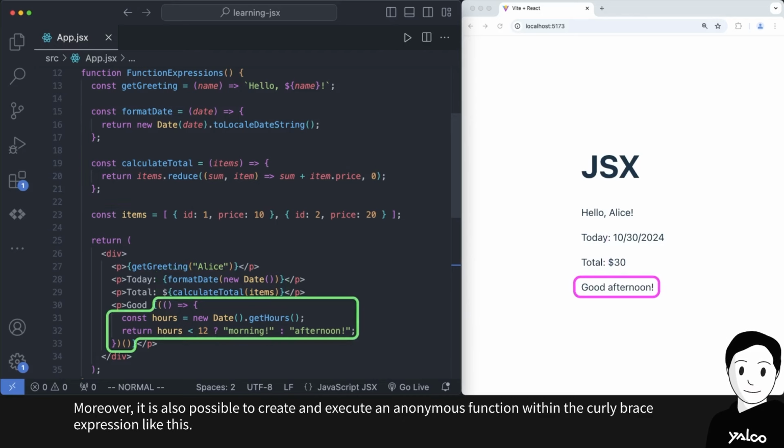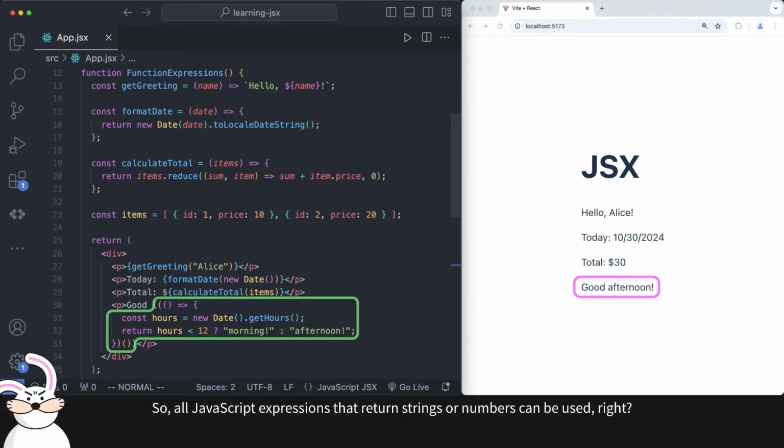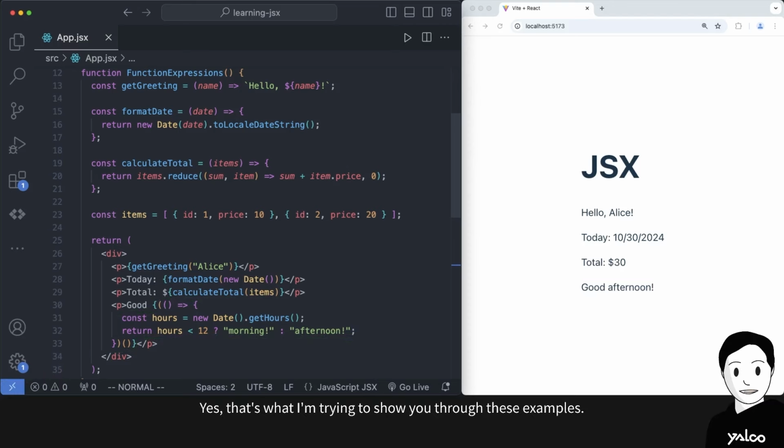Moreover, it is also possible to create and execute an anonymous function within the curly brace expression like this. So, all JavaScript expressions that return strings or numbers can be used, right? Yes, that's what I'm trying to show you through these examples.